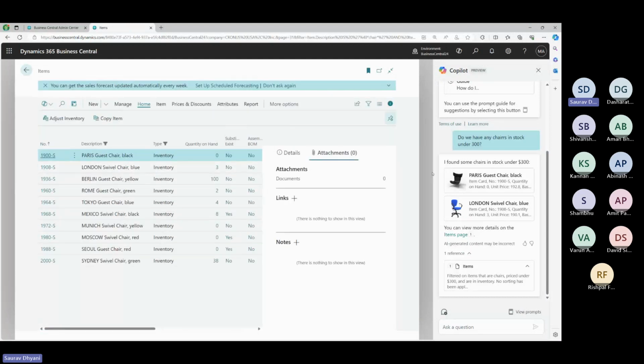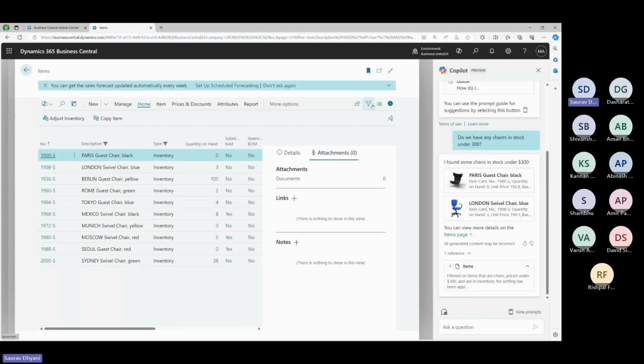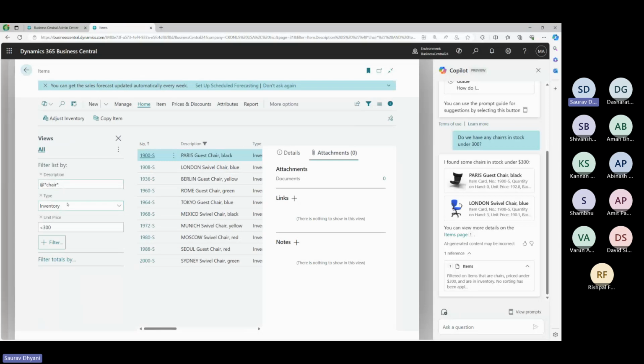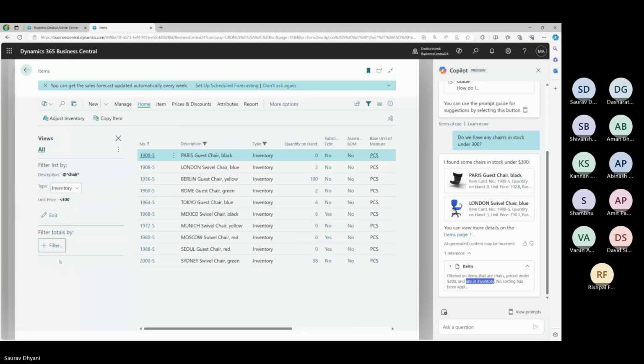So it's popping up here, but it should not come like this. Okay, so let's see the filters. It said chair, type inventory, and unit price is less than 300, but it did not apply the filter of are in inventory. It just applied the filter type inventory, which makes no sense from a Business Central perspective. It should be quantity on hand filtered or limit totals to filter. So those were the filters applied, and it was not the exact answer that we were looking for.